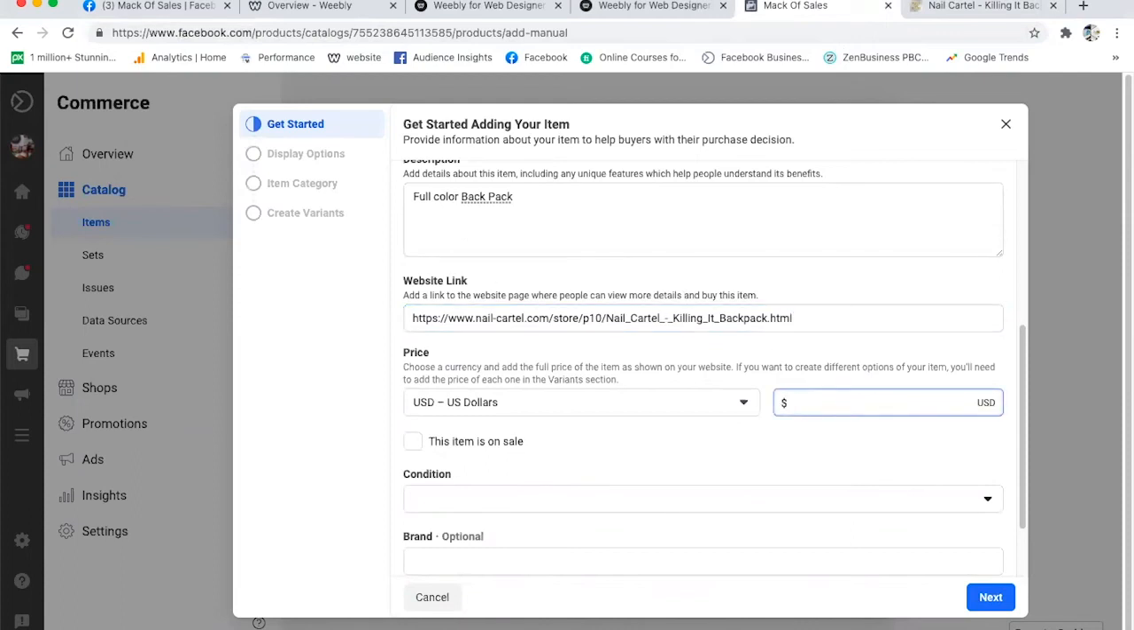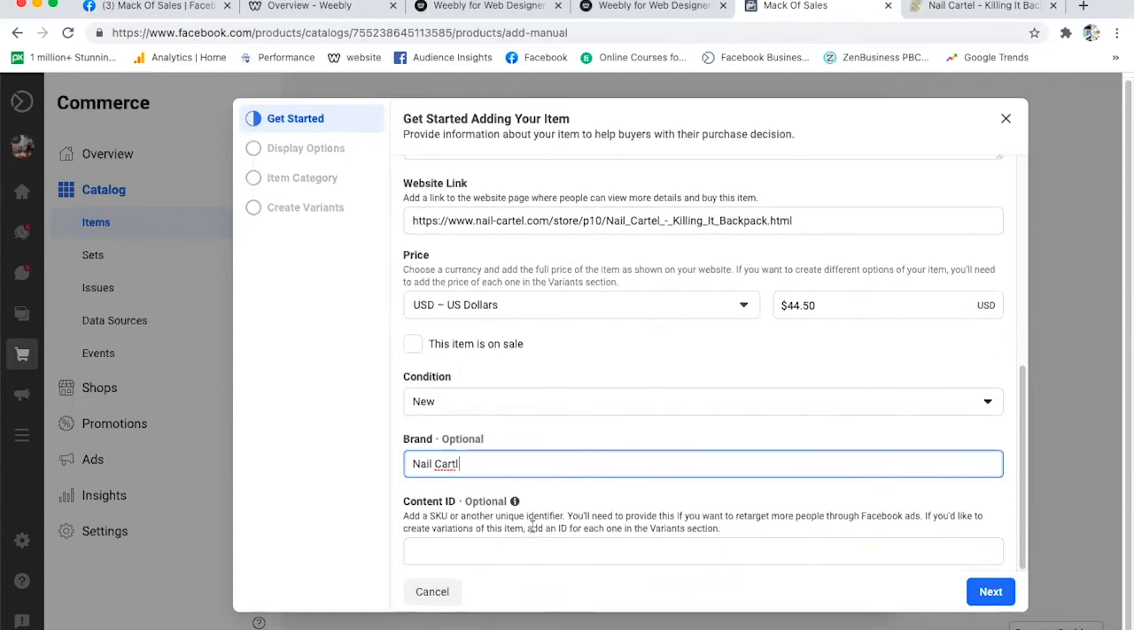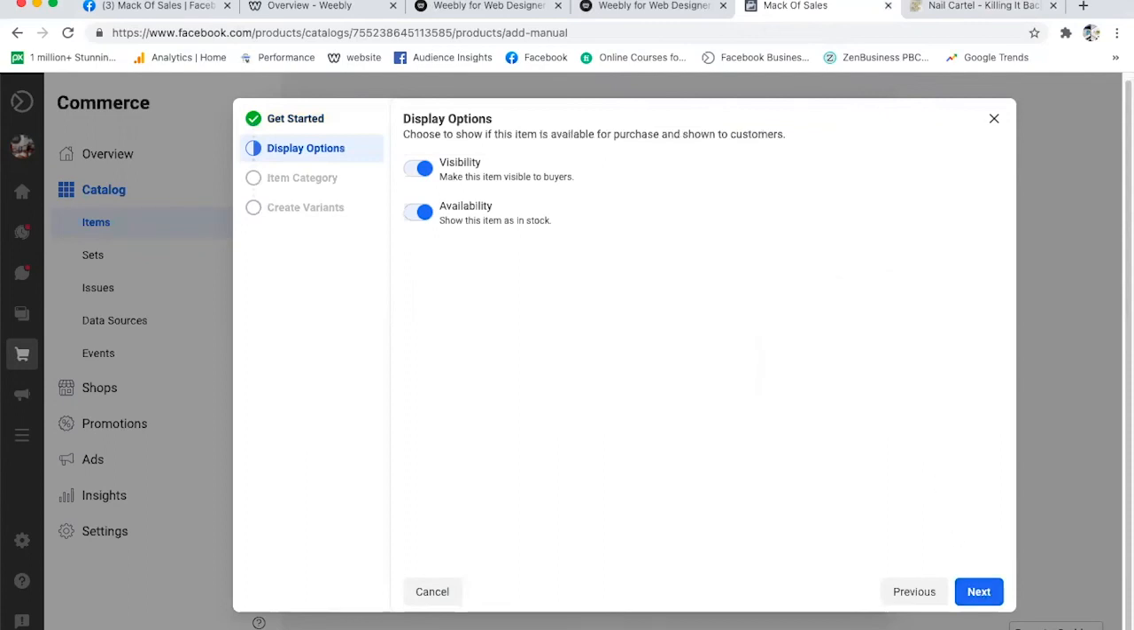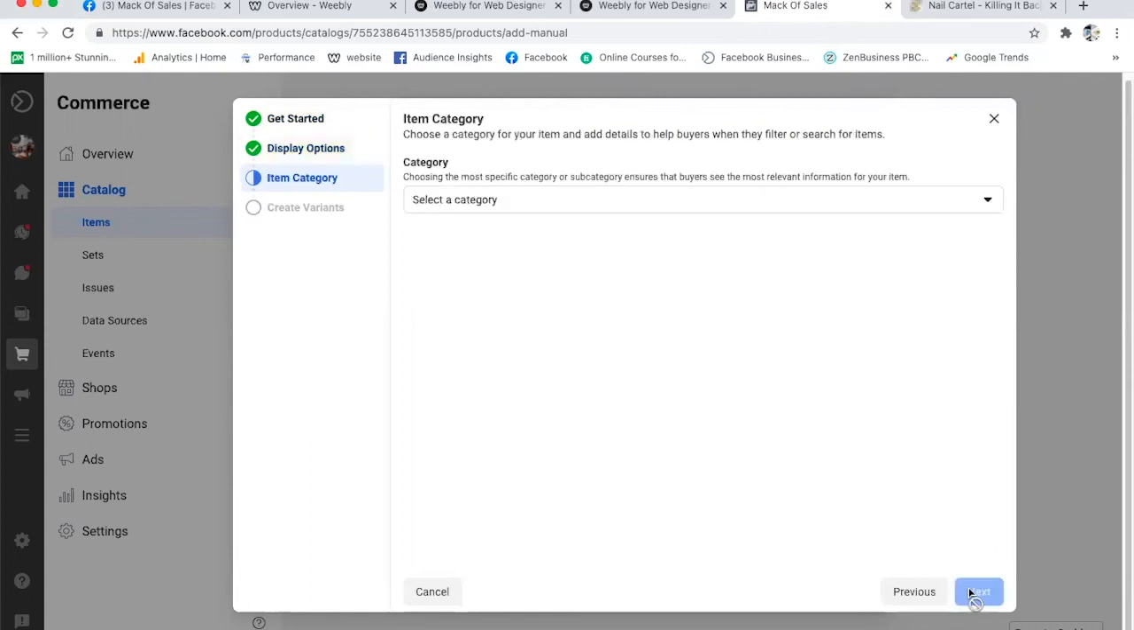Product price is $44.50. Condition is new. Brand is Nail Cartel. And so if your brand is BPOG, or BB, or Risky Business, or Drip Set, or Hustle Hub, whatever that is, we're going to go ahead and place that here. Content ID, you do not need that unless we're going to have a variety of the same product. So we would ID each product. And now we want to make it visible. Once we click next, I'll go ahead and do that.